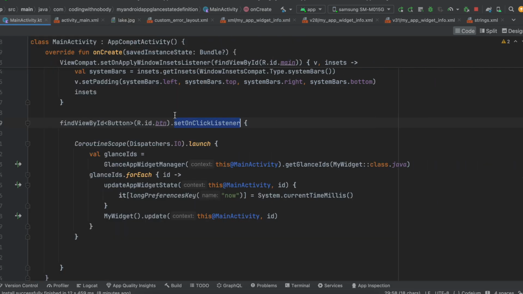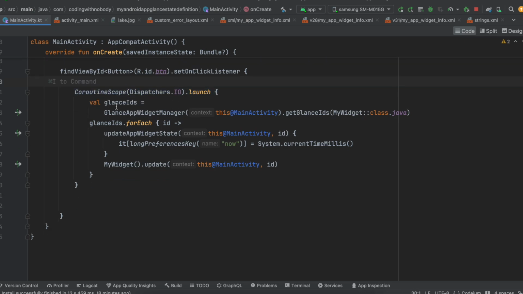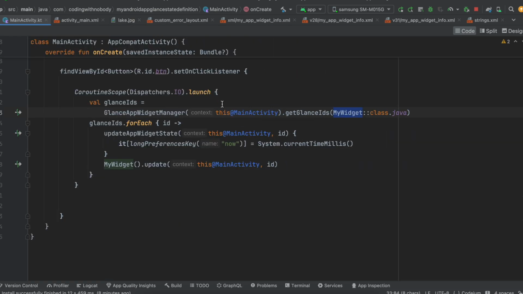So once our button is clicked, we are launching an IO dispatcher, and we are trying to find the glance widget which we have created. So here is our glance widget called MyWidget. Whatever name you have given, you will have to use it over here. I have not shown you the code yet, but I'll show you the code in a bit. Whatever is the name of your widget file, in my case it is MyWidget, so I'm referencing MyWidget over here, but whatever name you have given, make sure you update that.